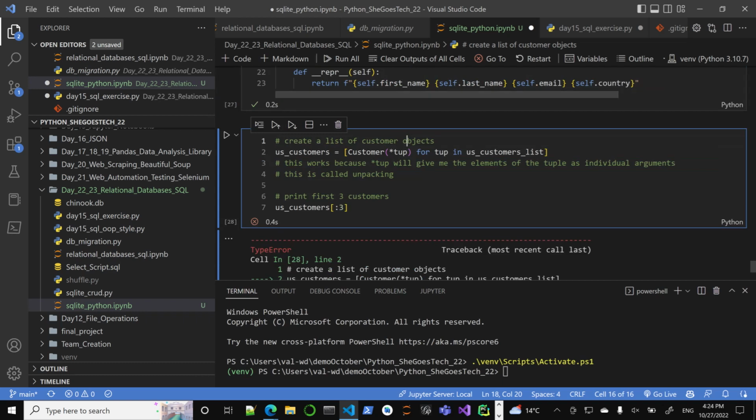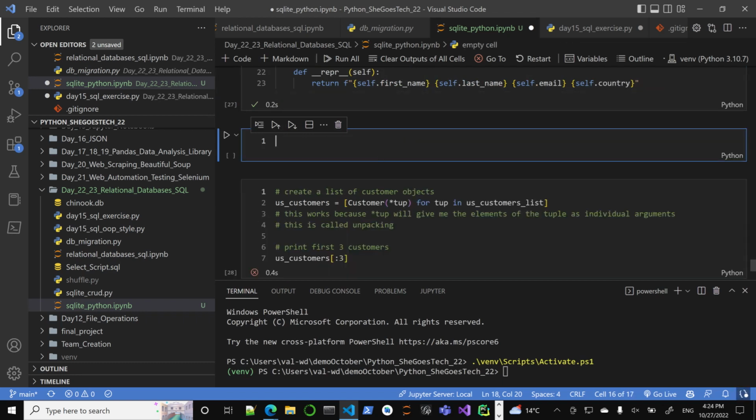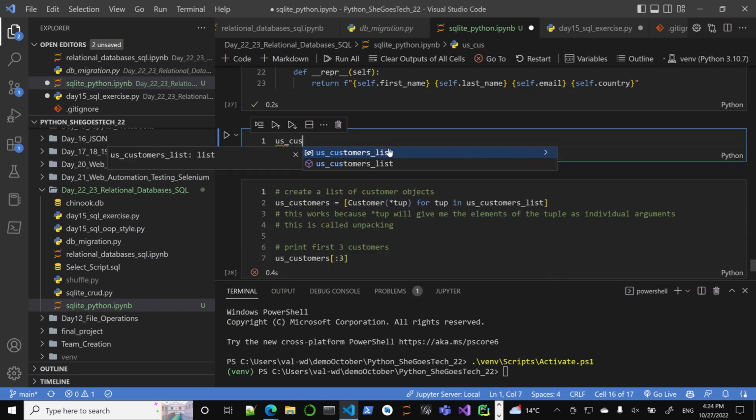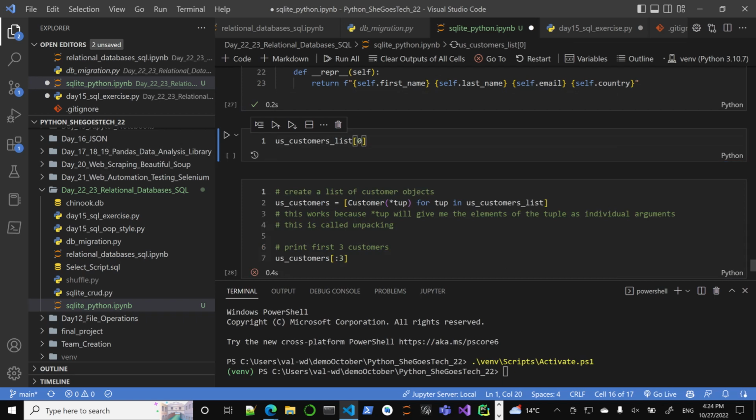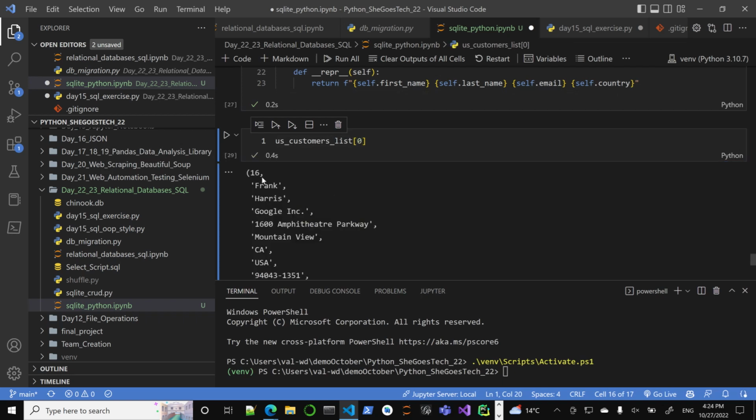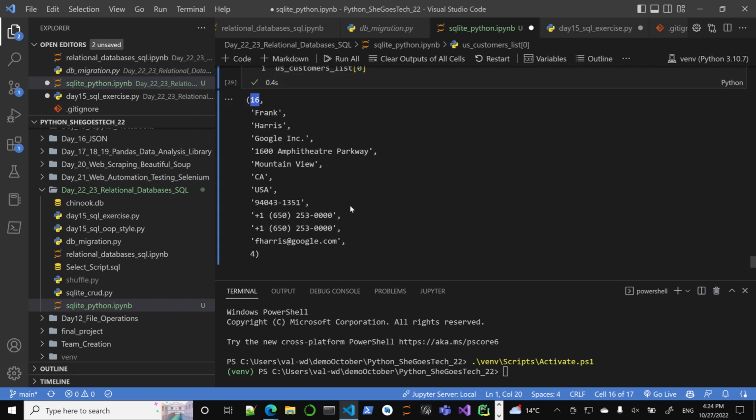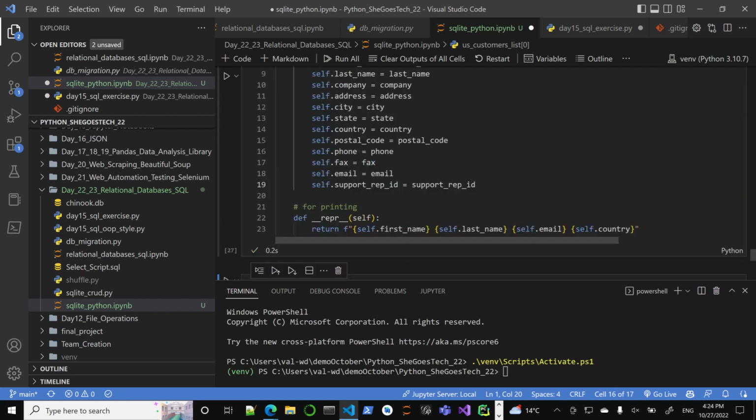Well, let's fix it here. US customers list, index 0. Yeah, so index, that's what we don't care about. That's one we don't need. Everything else is appropriate. Support rep ID, yes. Frank Harris, first name.